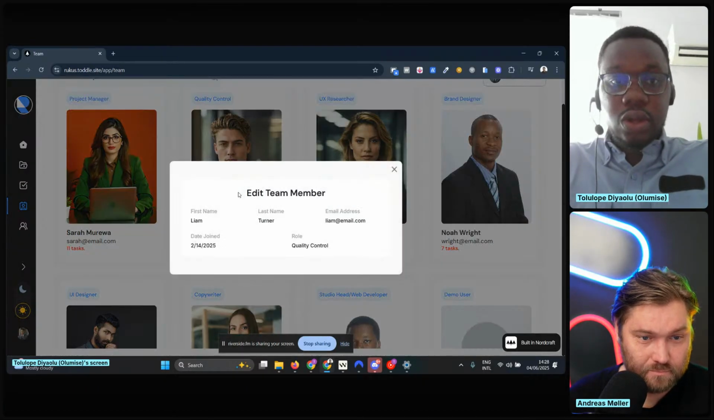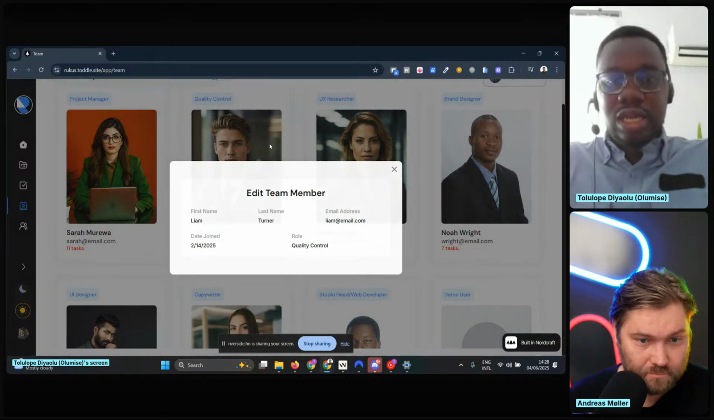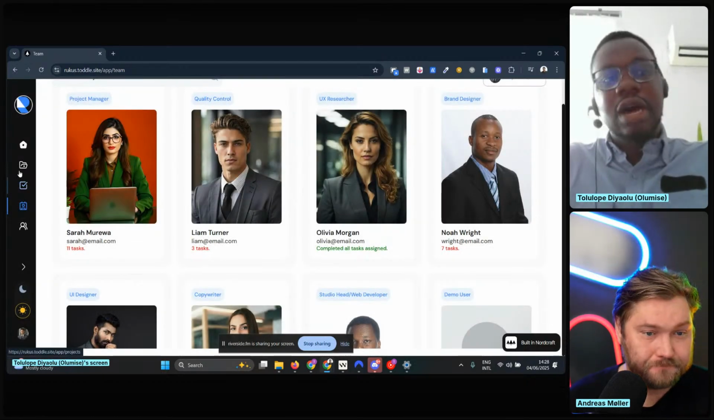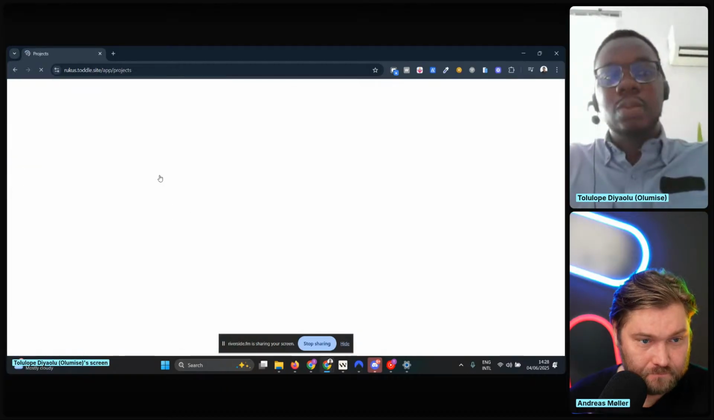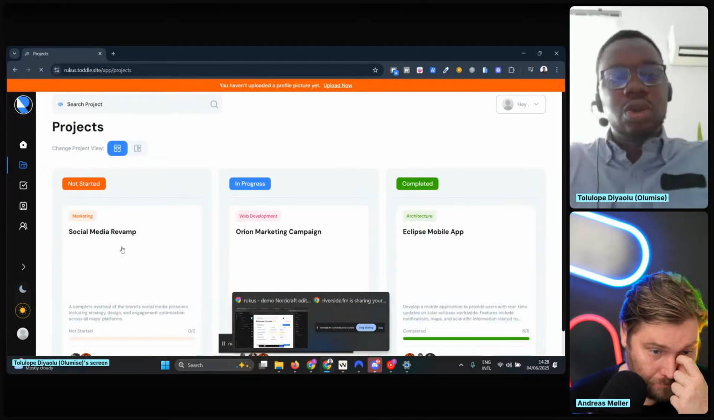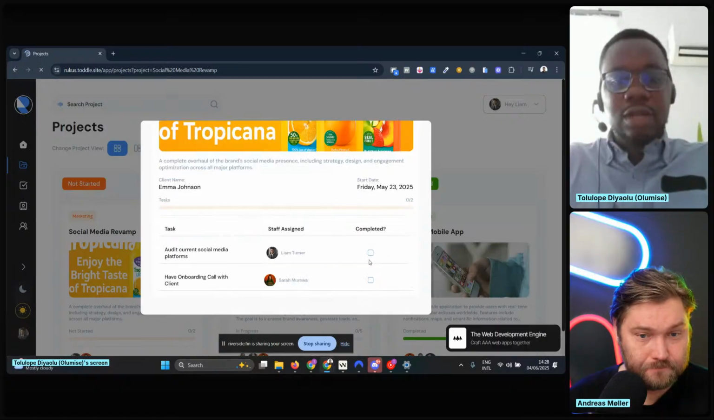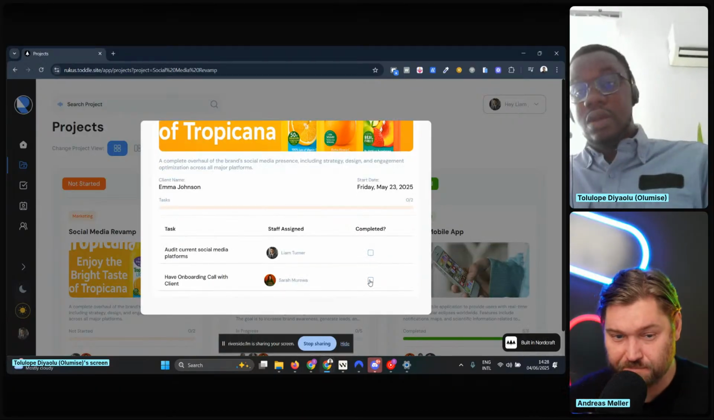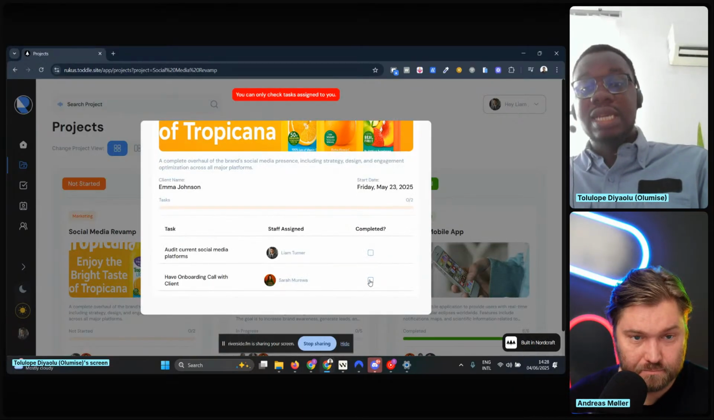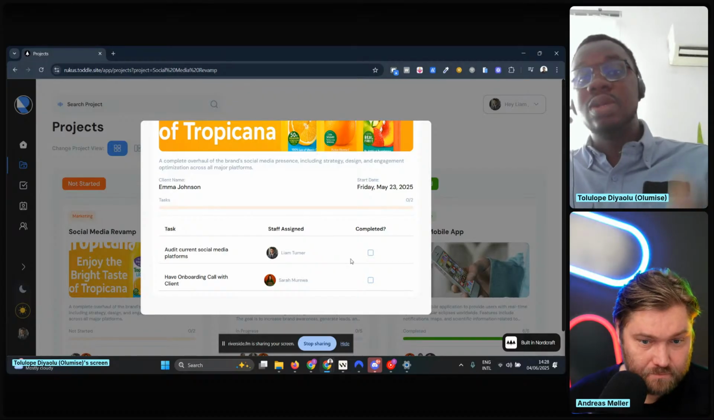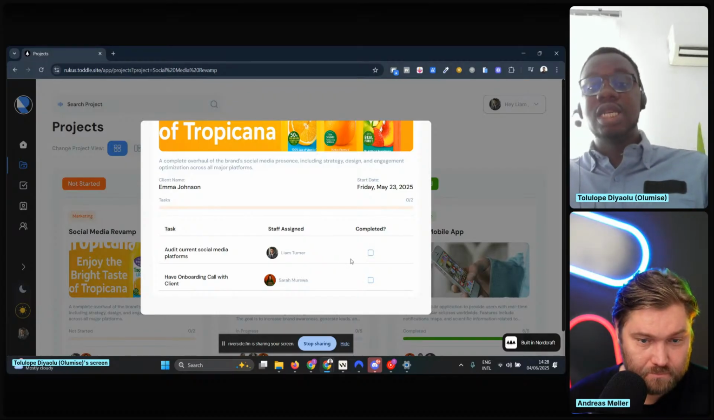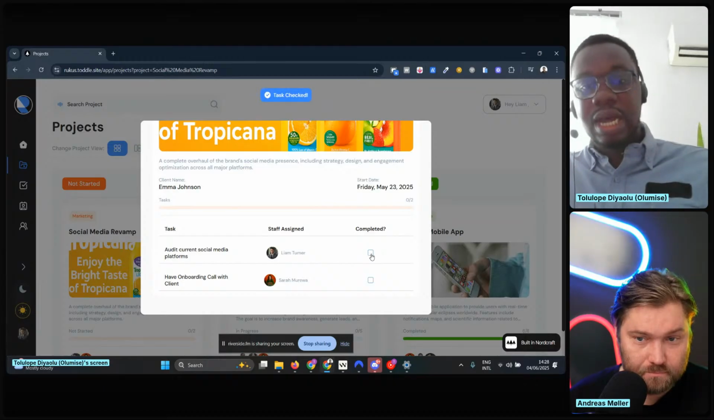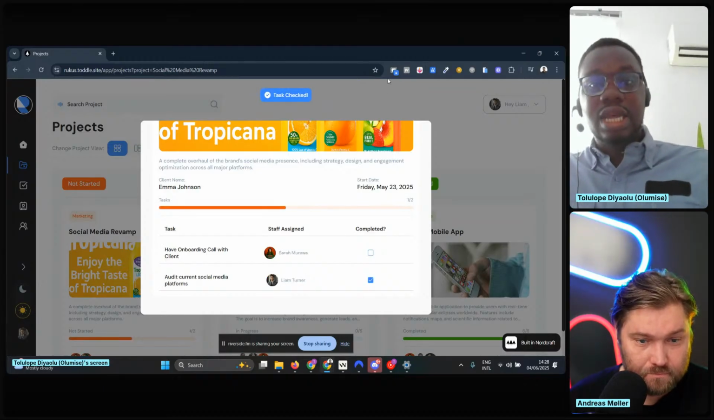okay, Liam right here, you can see that he's just a normal user. He doesn't really have much power. He can't really do much on the dashboard. And so if, for example, I open this task here and check a task that was not assigned to him, it will say that he can't check the task because it wasn't assigned to him. But if I check a task that was assigned to him, it checks the task assigned to him.